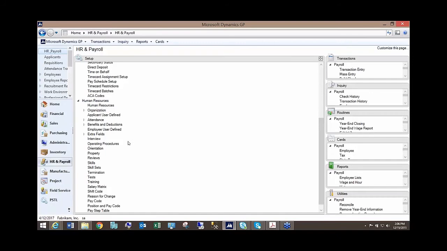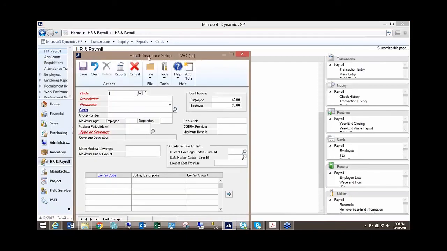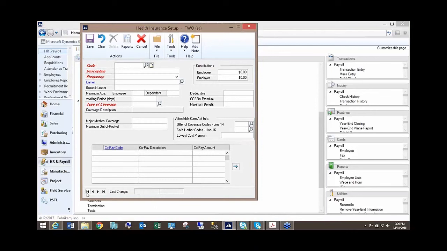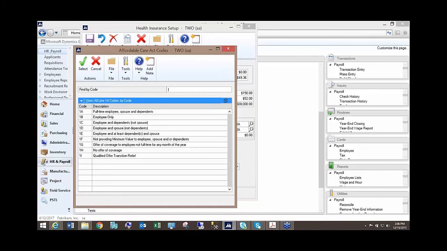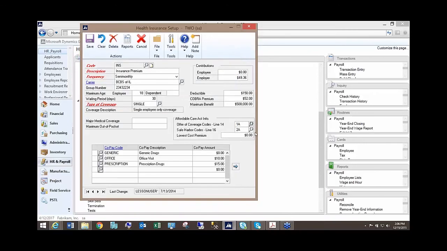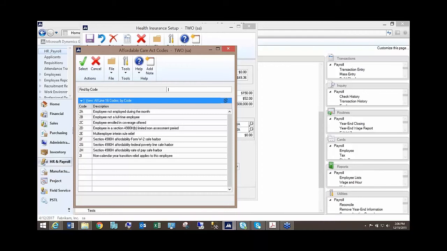But once that's done, then everybody would have to go into the actual health insurance, and you have a couple of windows here that have to be filled out. So any of your health insurance ones, you can now see down here you have a whole section that says Affordable Care Act info. What you have to fill out is this information, and if you don't know what you need to fill out on here, your best bet is to talk to your insurance company.